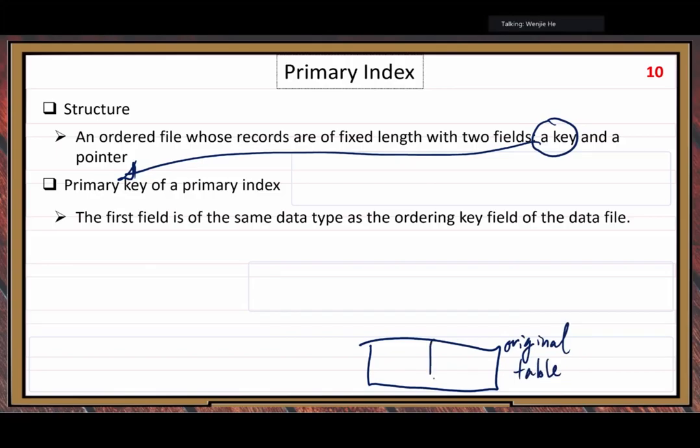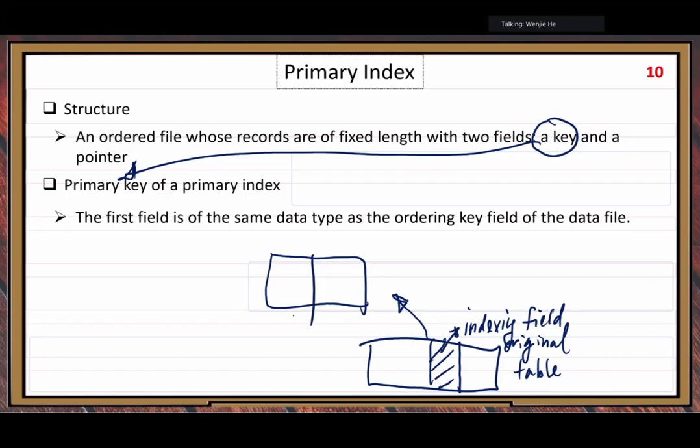Suppose this is the indexing field. We want to use this field as the indexing field. Then we need to define a primary index. Now we need to create a primary index. The primary index has two columns.